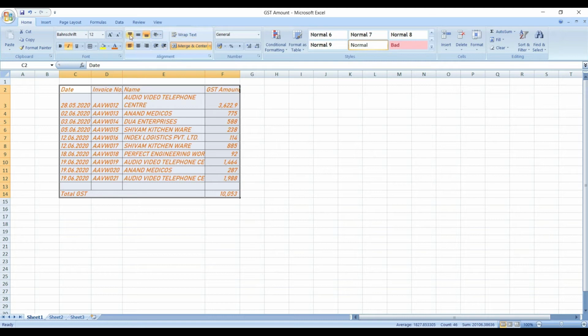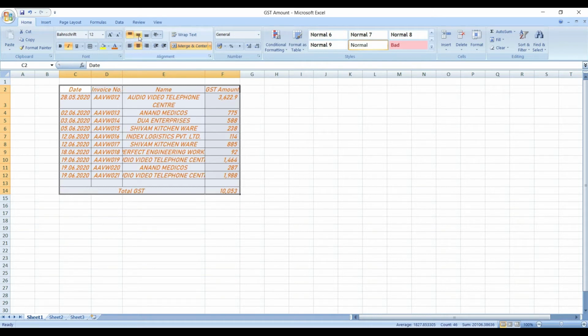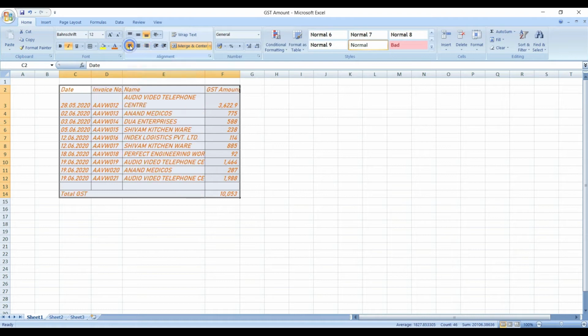Now here you can change the alignment of your table or a particular cell. What you have to do is select the table and put the cursor on the kind of alignment you want. If you want to make it center, you just need to tap it. If you want to make it upper center, you just need to put the cursor on it. And if you want to make it on the side, you can do it this way. So these are the kinds of things which make your table or your work presentable.